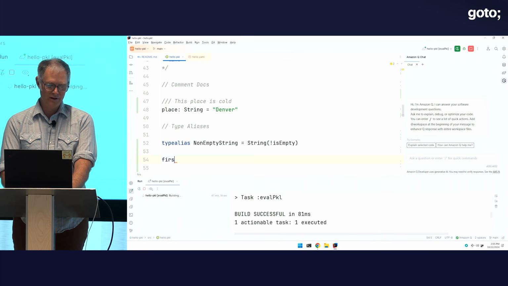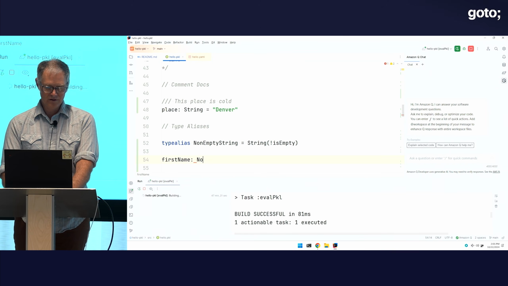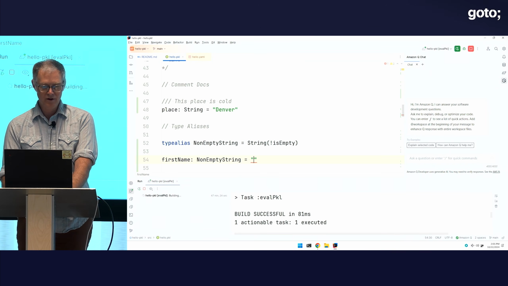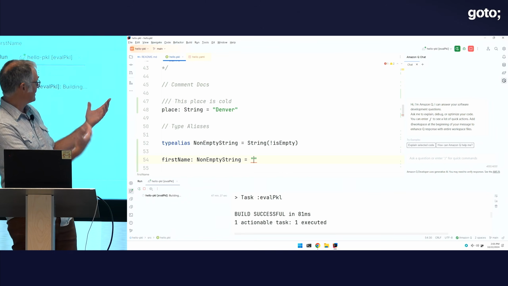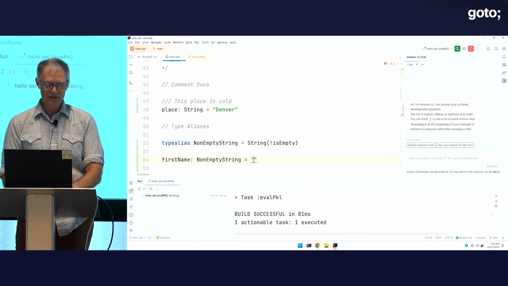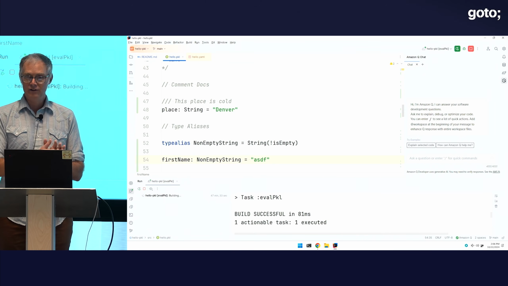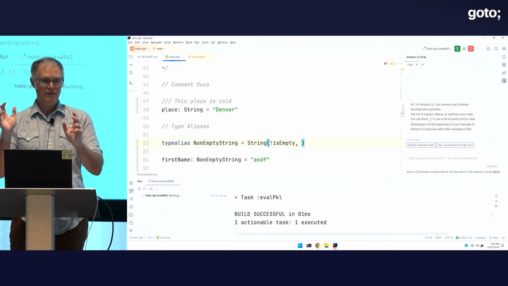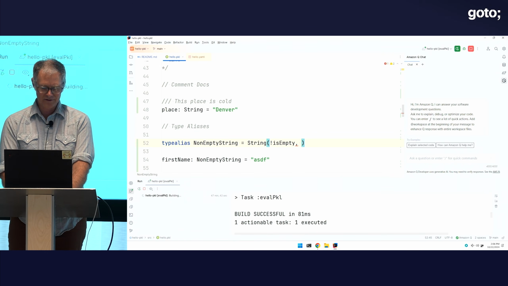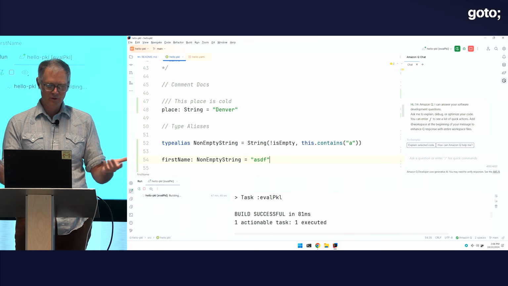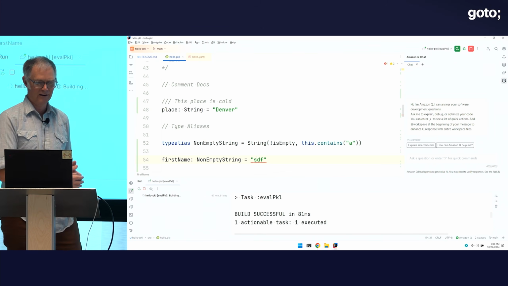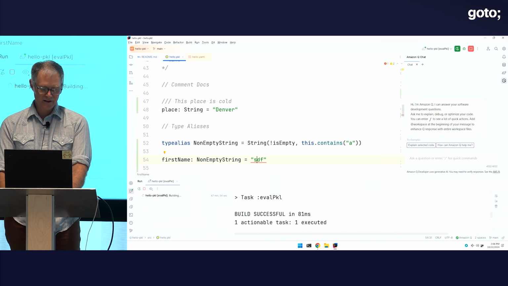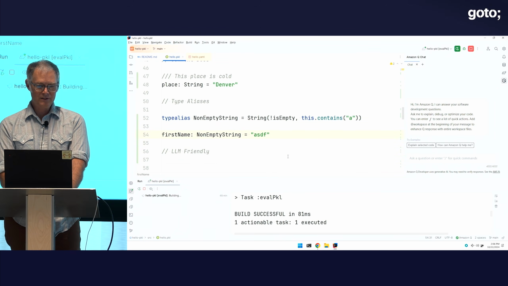So let's create a property that's going to be, I don't know, first name, and this is going to be a non-empty string and the value. So you'll see that when I have an empty string, it's like, hey, sorry, compile error. Essentially, you can't do that. It has to have a valid value. And then, of course, you can come in and put in multiple type constraints. You can separate these with logical operators or with commas. So I can also say, like, this dot contains A. You know, for some reason, we wanted to make sure that our string contained the letter A. So all sorts of different things we can do with the type constraints and the type aliases combined together. Okay, so that's type aliases.